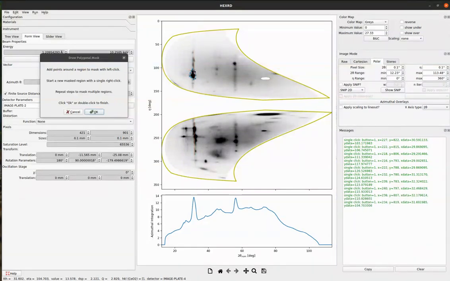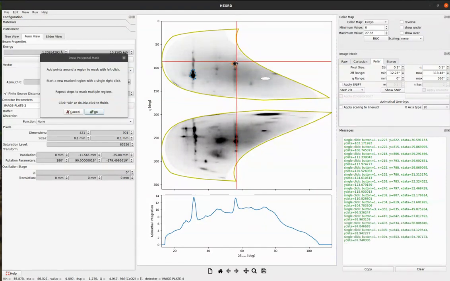Once we've completely selected a region, you can right-click, and this will allow us to start selecting a new region to mask out. This will also be indicated by the change in colored markers. Once we're satisfied with our selections here, we can again use OK to complete this step and apply the mask that we've drawn.